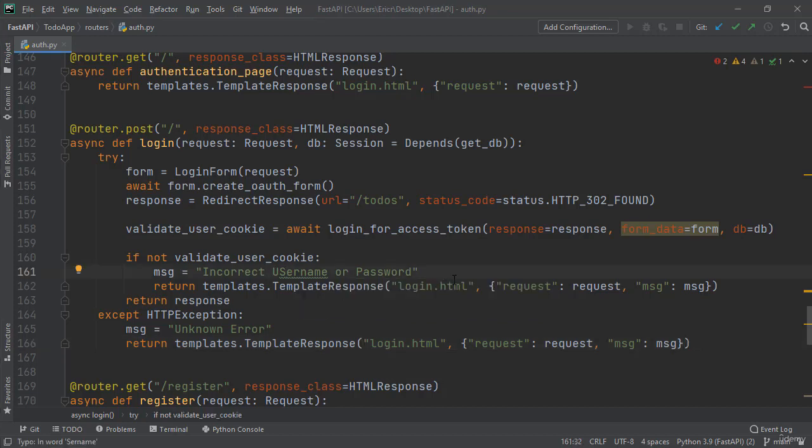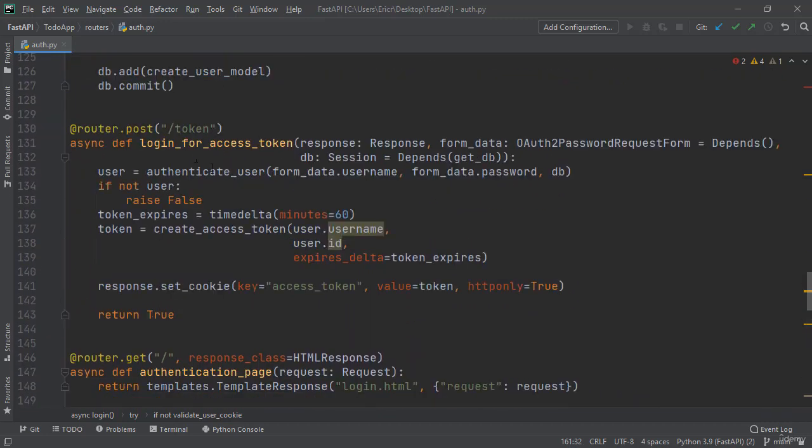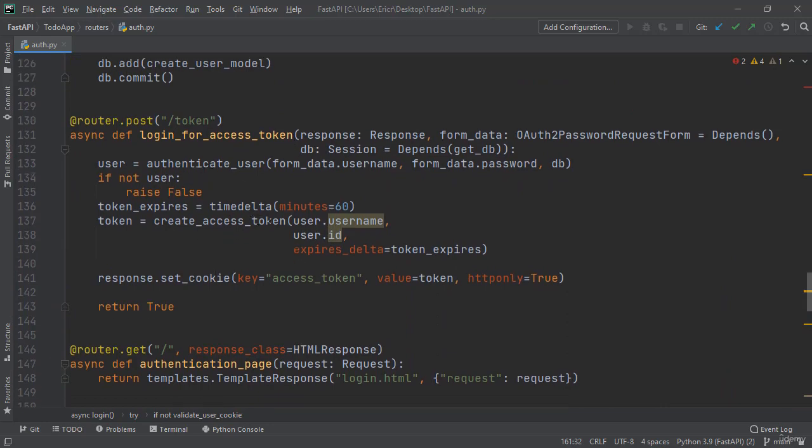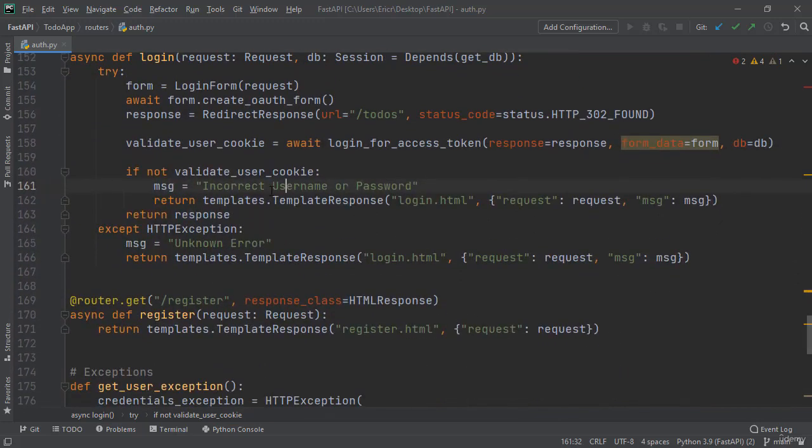Oh, and it looks like I have a capital S. We want that to be a lowercase s. So what we're doing is when a user tries to submit a login, we validate the user cookie in the login access token, where inside here, we're just passing in the response, setting a cookie if the user is valid with the token, and then returning true or false.